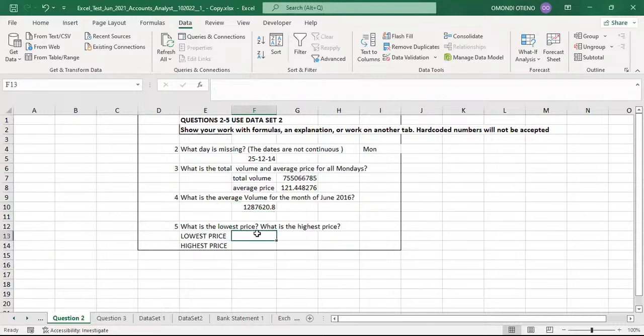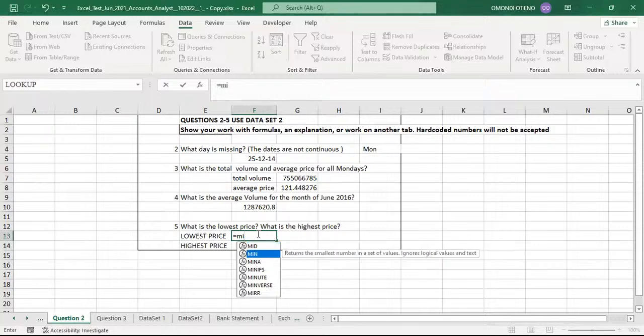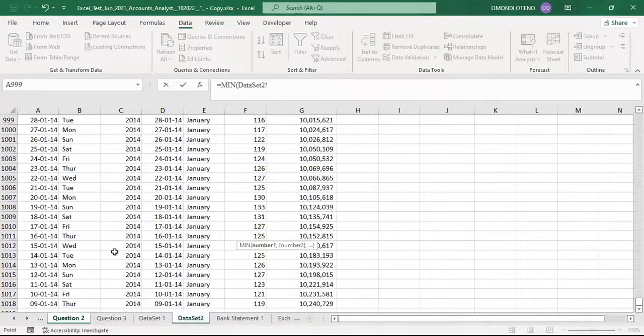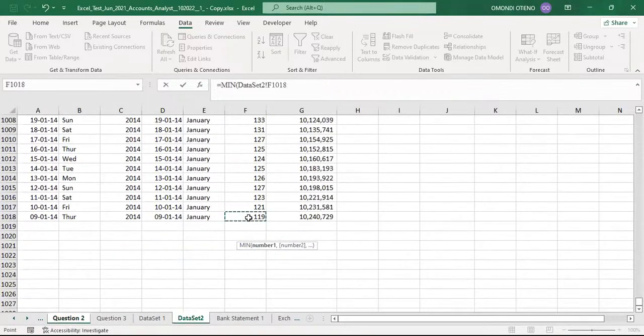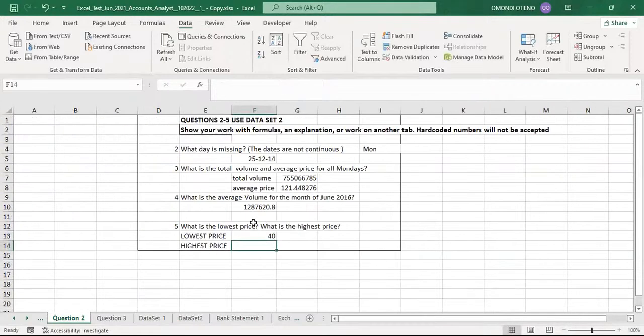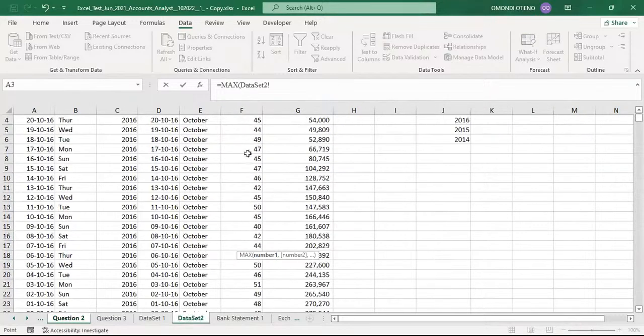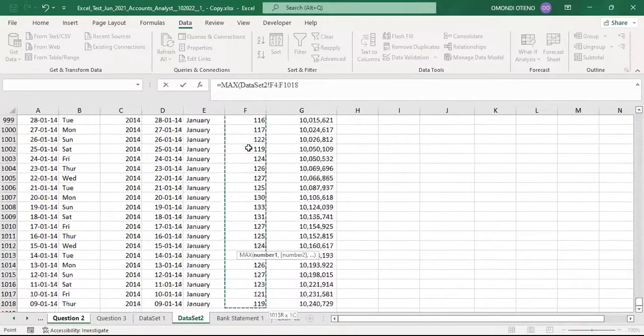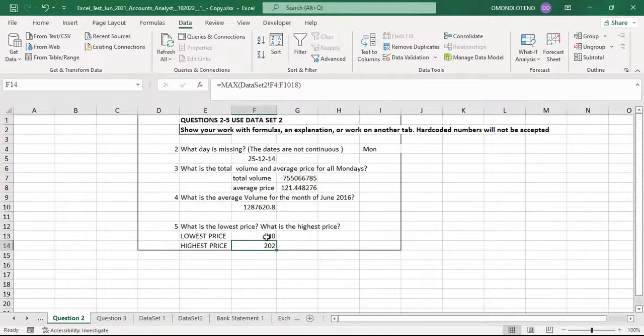Lower price, higher price, as the question is, that is the function which we are going to use. So we are going to look for the minimum, and within which range, for the range of price. So I just look for it within that range. The lowest is 40. And the highest, the maximum, within which range? Within that range. So the highest price is 202. So that's what we're supposed to do in question 2.